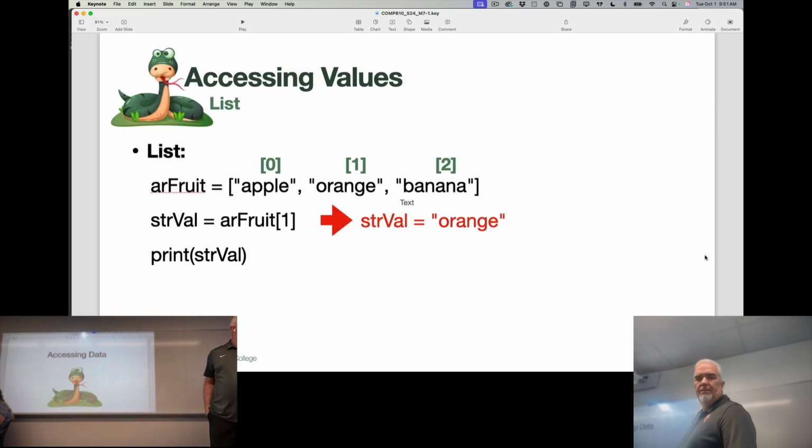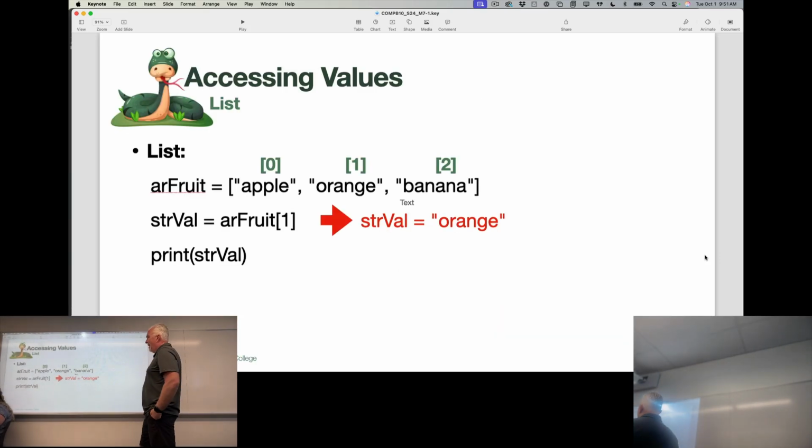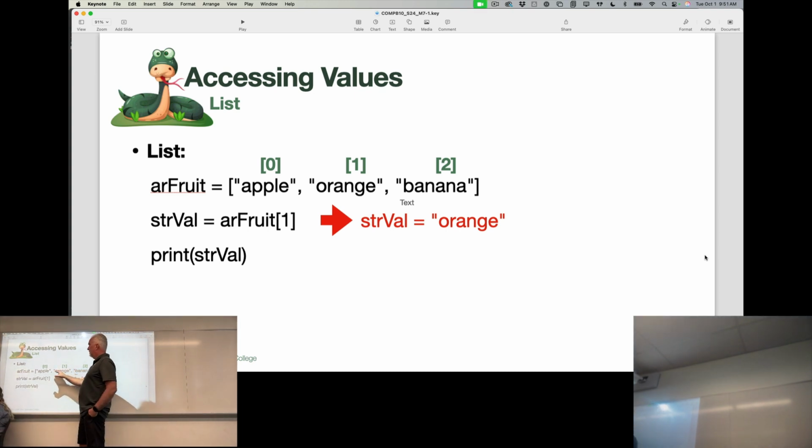When I want to access values in a list, remember that I'm using the list name and the index of the item that I want. So I can put that arFruit index 1 in a variable. I can take that item and put it into another container.